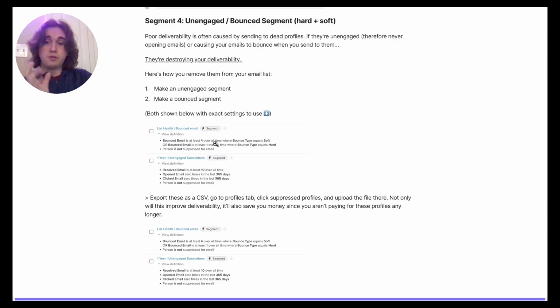So set both of these up, and once you have filled out these segments dynamically, what you can do is export these profiles as a CSV and just suppress them, so that 1, you can improve your deliverability since you're not sending to people that aren't going to open your emails, and 2, it'll save you money because you're no longer paying for profiles that are dead.